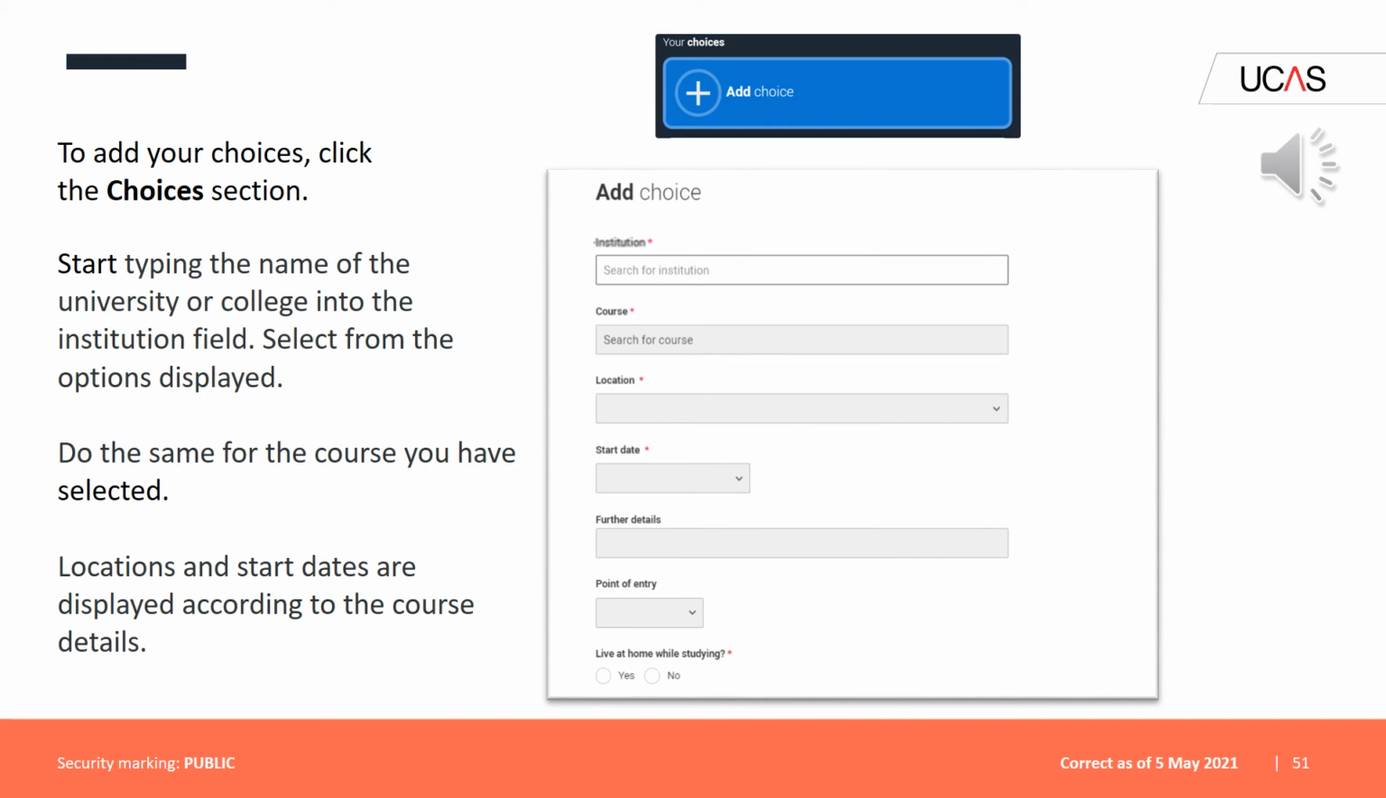To add your choices, click the Choices section. Start typing the name of the university or college into the institution field and select from the options displayed. Do the same for the course you have selected. Locations and start dates are displayed according to the course details.